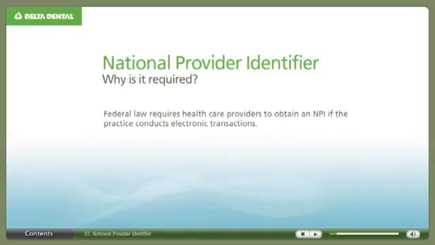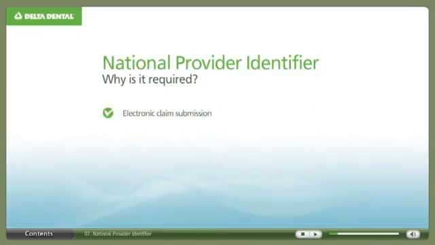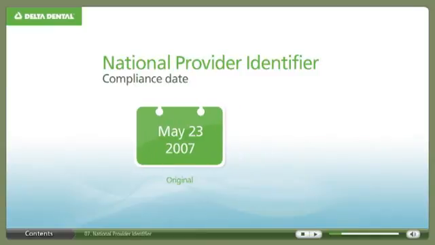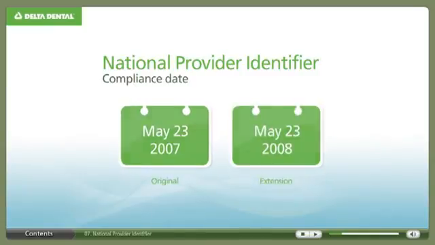Federal law requires healthcare providers to obtain an NPI if the practice conducts electronic transactions such as electronic claim submission, verification of eligibility and benefits information over the Internet, checking claim status via the Internet. If the practice does not conduct any electronic transactions governed by HIPAA, there is no requirement to obtain an NPI. The original date for NPI compliance was May 23, 2007. However, this has been extended to May 23, 2008.